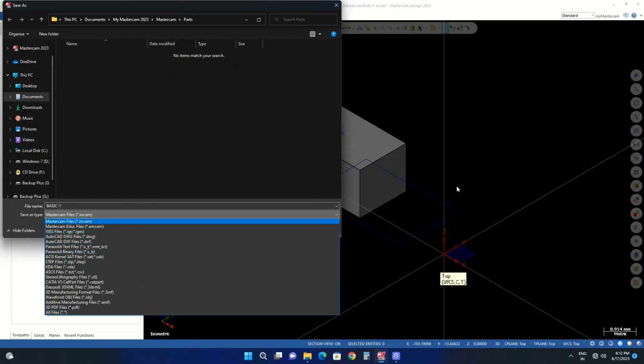Then the 3D PDF. The new version 2023 has a new 3D file format. The 3D file format includes all toolpaths and can be viewed on mobile, the project document, the 3D PDF file. In the old version this is not available. And CATIA format and everything, all formats you need to save, use that.